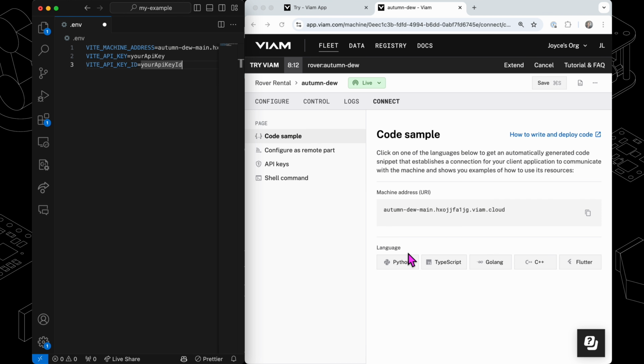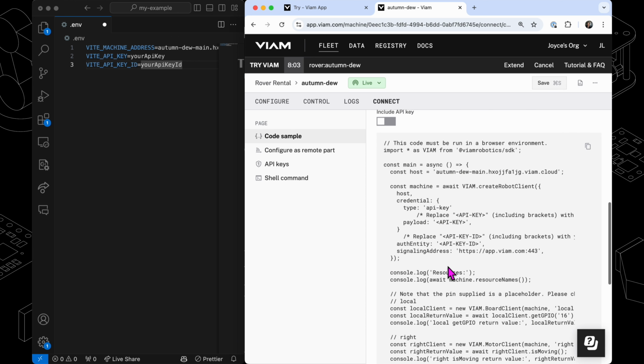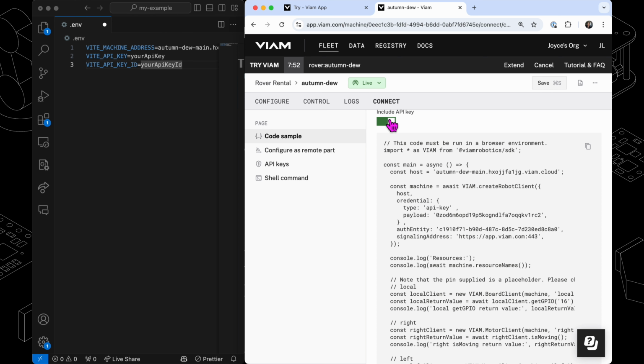So in the code sample section, let's select our SDK language. We're creating a TypeScript app. You can scroll down and see here's a code sample that Viam is generating for us. And there's a couple placeholders here for API key and API key ID. Let's toggle on include API key. And now we can see Viam is substituting in our API credentials here. So the first one is our API key. The second one is our API key ID right here. All right, so our .env file looks pretty good here.